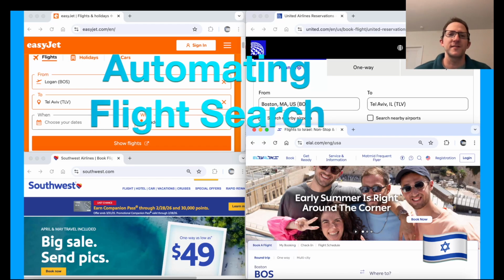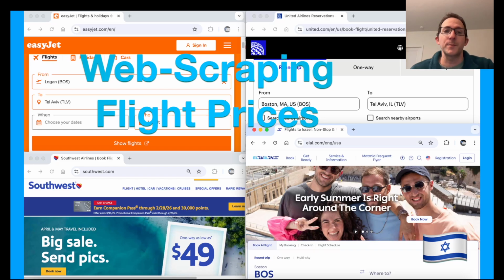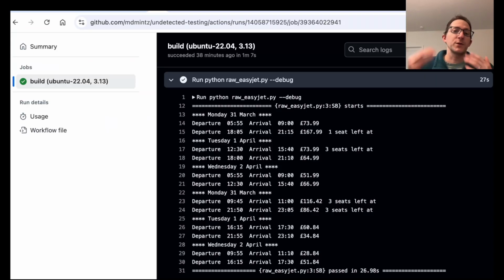Hello, I'm Michael Mintz, and today we're going to be automating flight search while web scraping flight prices from various airlines, such as easyJet, Southwest, United, and El Al. And with all this information, you're going to be able to run these scripts in GitHub Actions, such as in the example here, where we have departure times, arrival times, and the price of the flight.